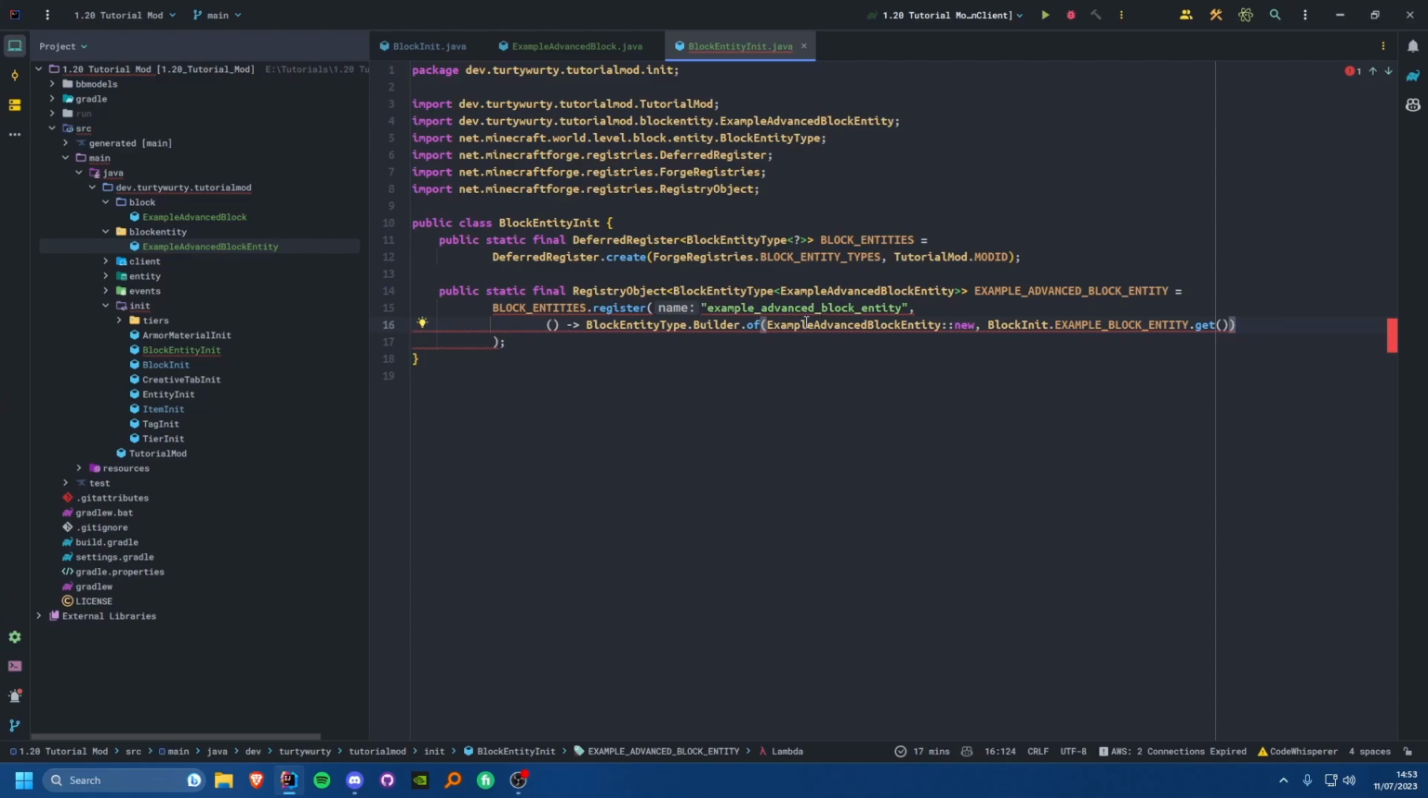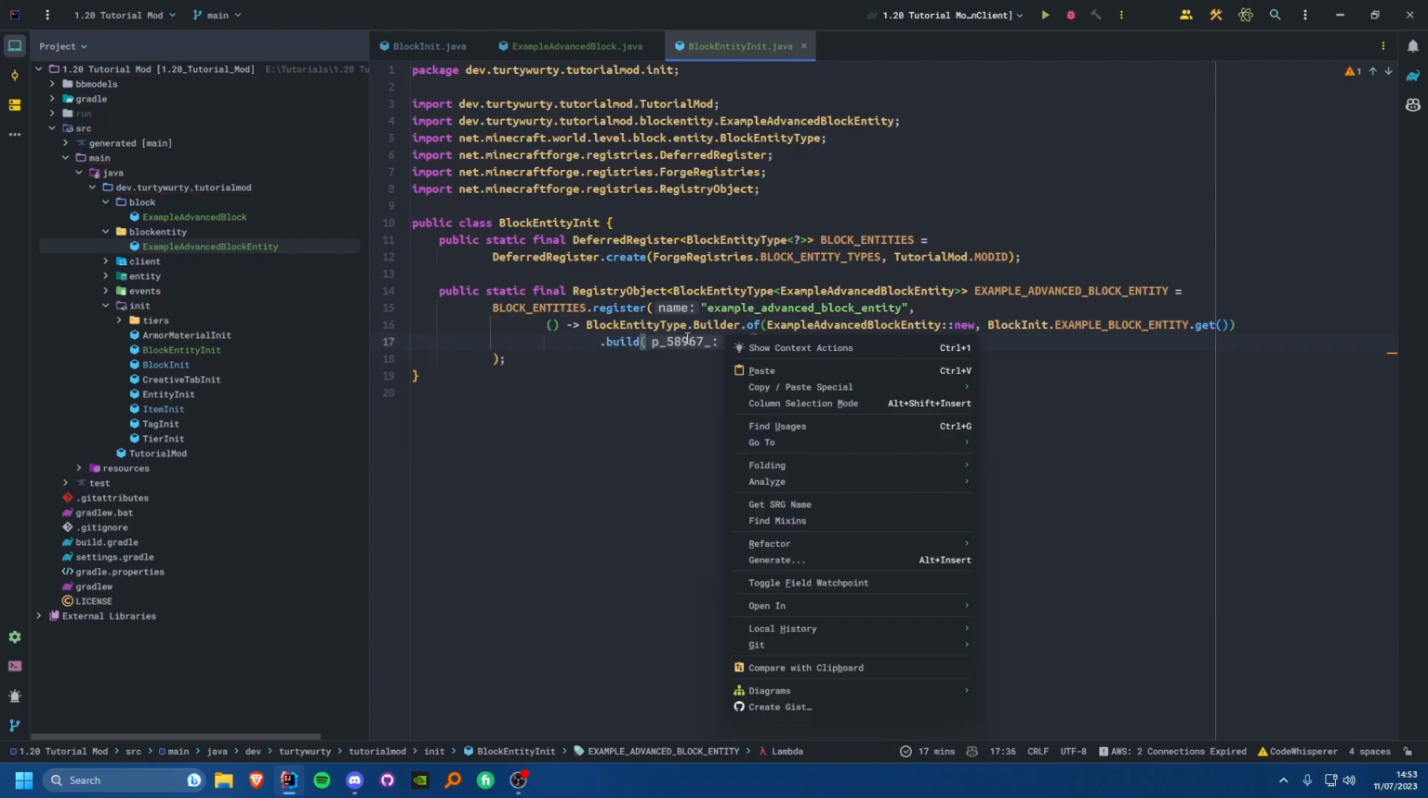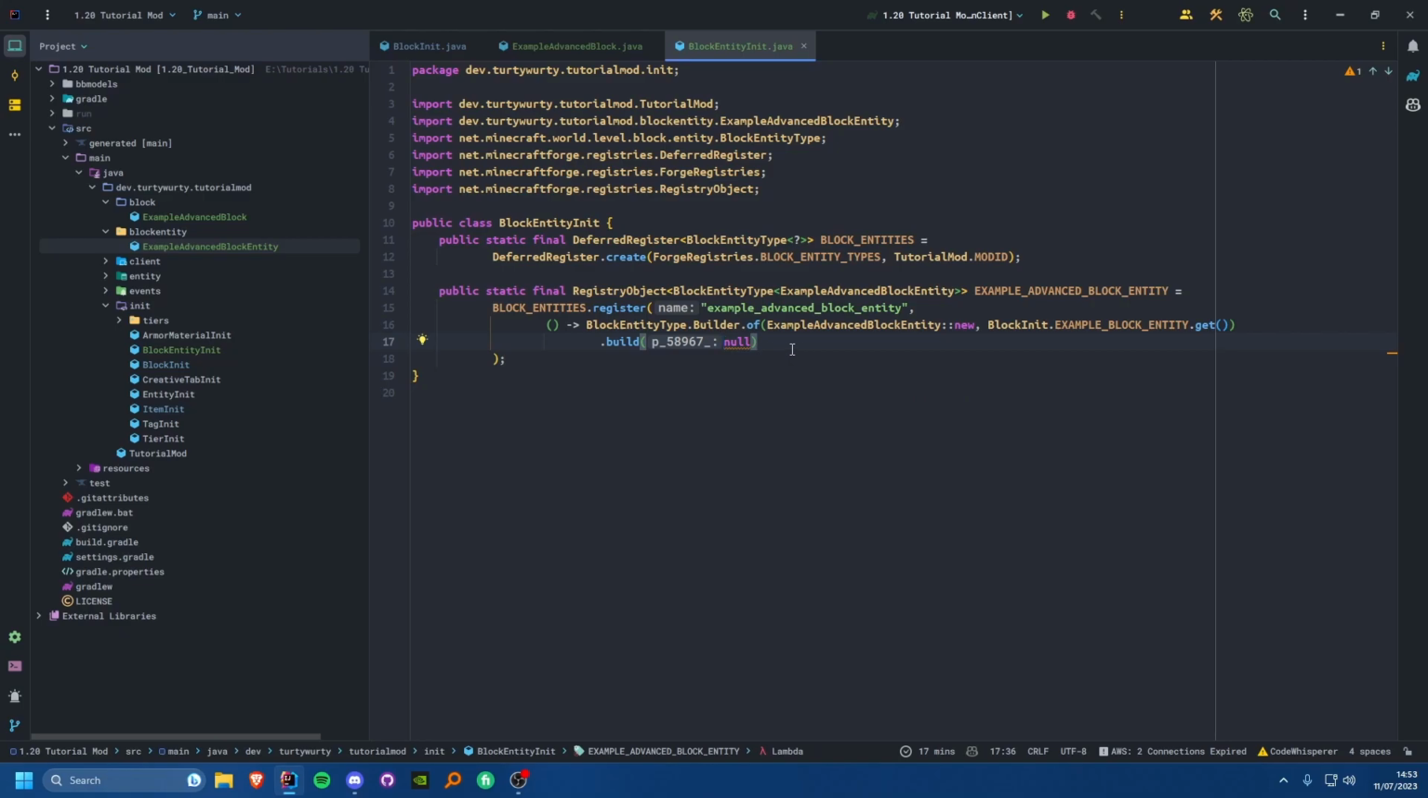So this is a builder, right? It's a builder pattern, so you have to build the builder. So you have to do dot build, and you can just pass in null. It says it can't be null. Don't worry about that. It can be null. That's effectively for data fixers, which if you don't know what that is, it's what Mojang uses to update to newer versions. It allows them to transfer data, and they write code that allows them to do that, and that's what data fixers are for. It does literally what the name suggests. It fixes the data to work in the new version.